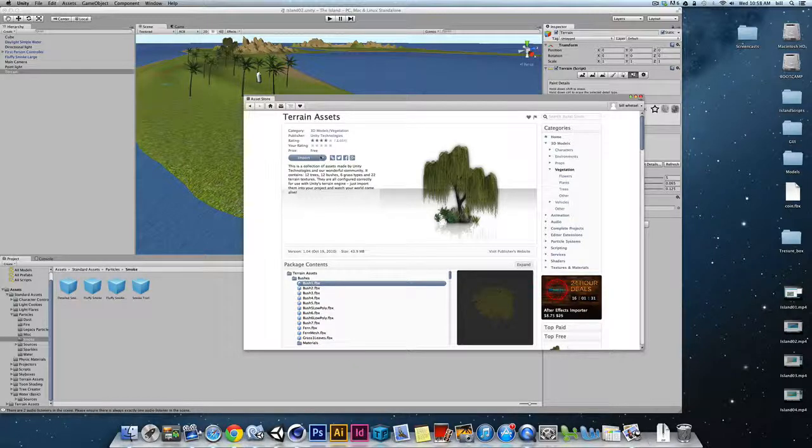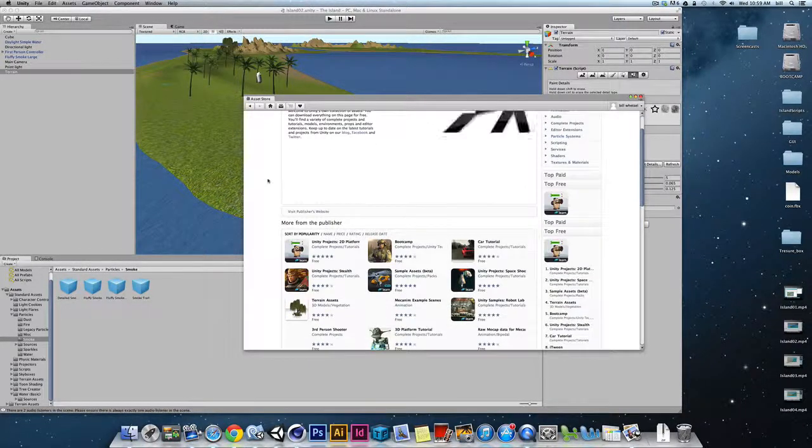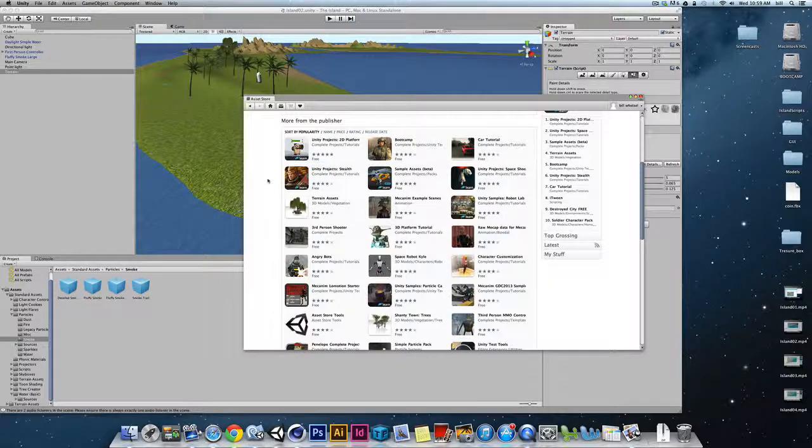They developed the software. And if I go and look at this asset, not only will it tell me the details about that asset, but if I click on the publisher link, it'll take me to all of the assets that company or that publisher has put out. And it just so happens that Unity provides a ton of content for free.